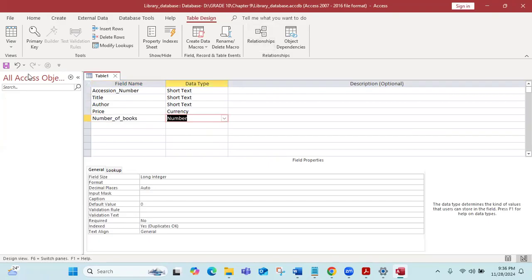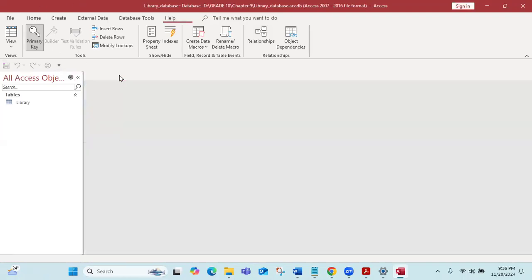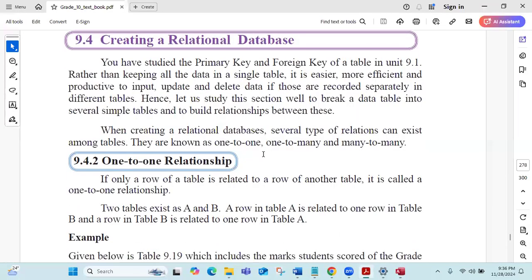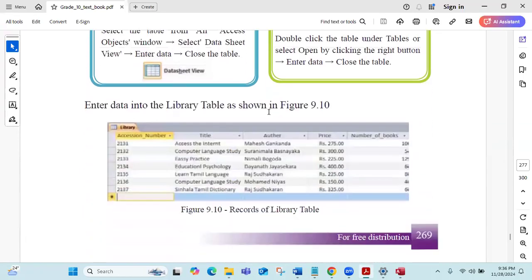Then I will set SSN number as a primary key. I'll click this one, so SSN number is a primary key. Then I'll give a name as library. Right, now I have created the table. The table has been created. Now we are going to enter the data into this table.